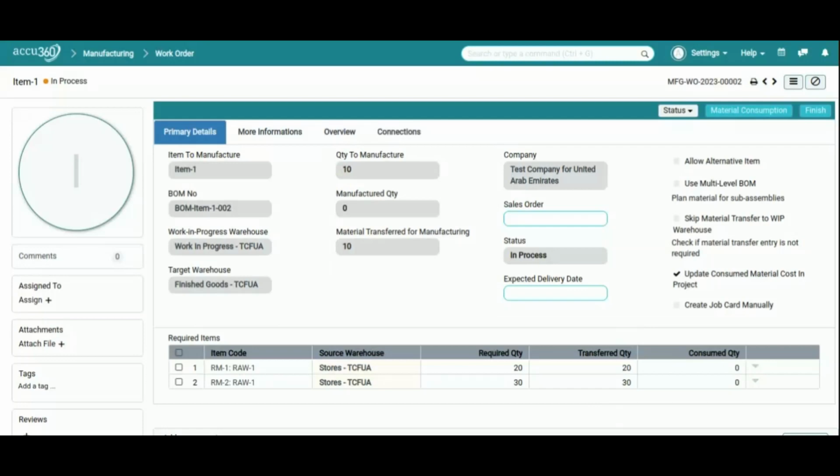Now suppose we have already done the production and we just need to finish it up. Then here is the option for finish. Or if it is in the midway, but we have to give the calculation of how much item we have consumed, then you can give the consumption entries only. But we are not going to do this entry, we will just finish it up and receive the finished goods also. So in this scenario we will just press the finish button.